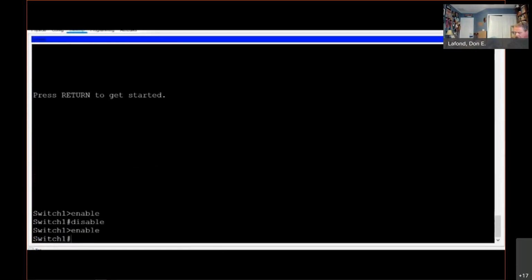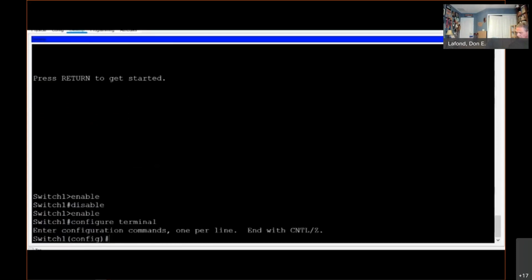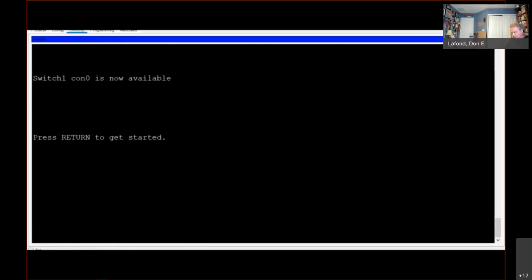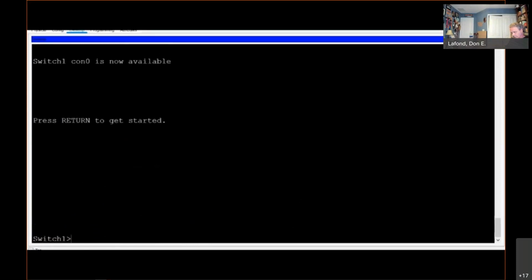In order to configure the switch, I need to first get to global configuration mode or global config. I'll type configure terminal, and you can see now that I'm in the global configuration prompt. I can type exit and press enter to return to Privileged Exec mode. If I type exit again, I leave my console connection altogether. To re-enter the switch and get a command line interface, I have to press enter on my keyboard. And now I'm brought back to the console connection with the switch.